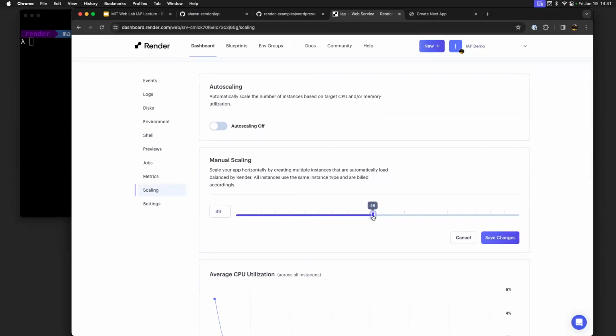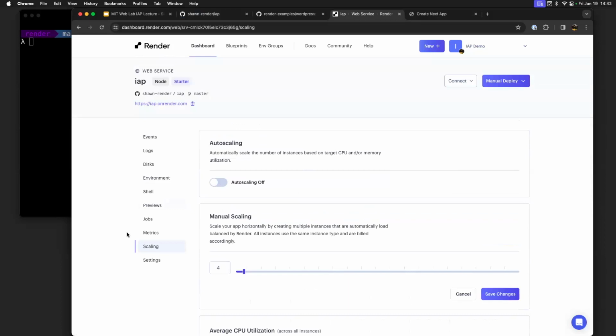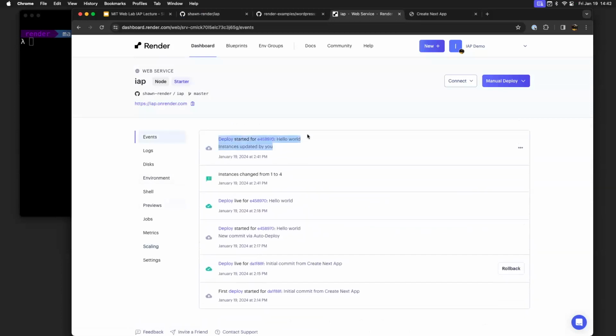But if you're a large user, you might need that. So maybe we can scale up to 3 or 4. And what that's doing is basically just 3 new deploys on 3 new servers in the cloud. So we'll see in the events tab, instances changed from 1 to 4. And so now Render will say, oh, there's 4 instances here. I'm going to basically round robin each request coming in to each of those 4 instances. That way, each instance serves only a quarter of the traffic that the whole application serves.